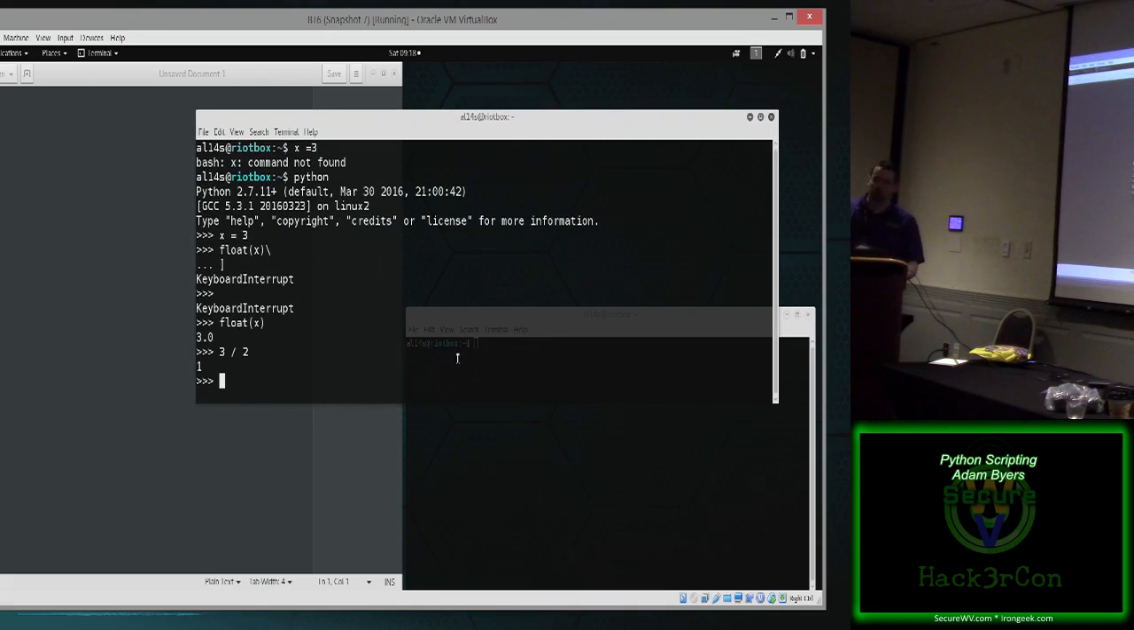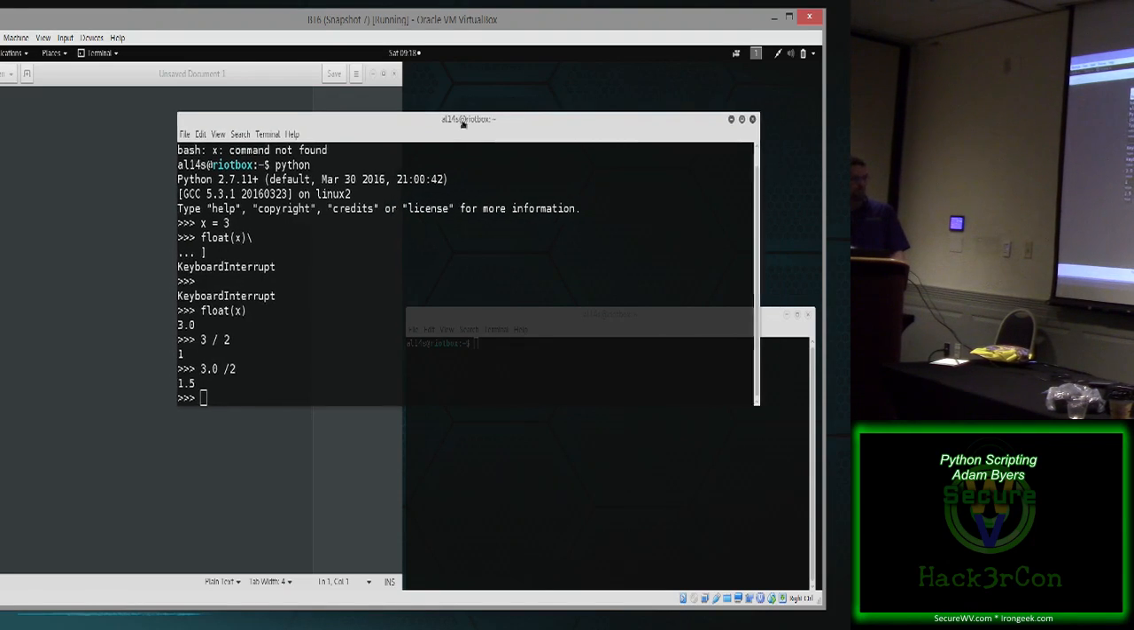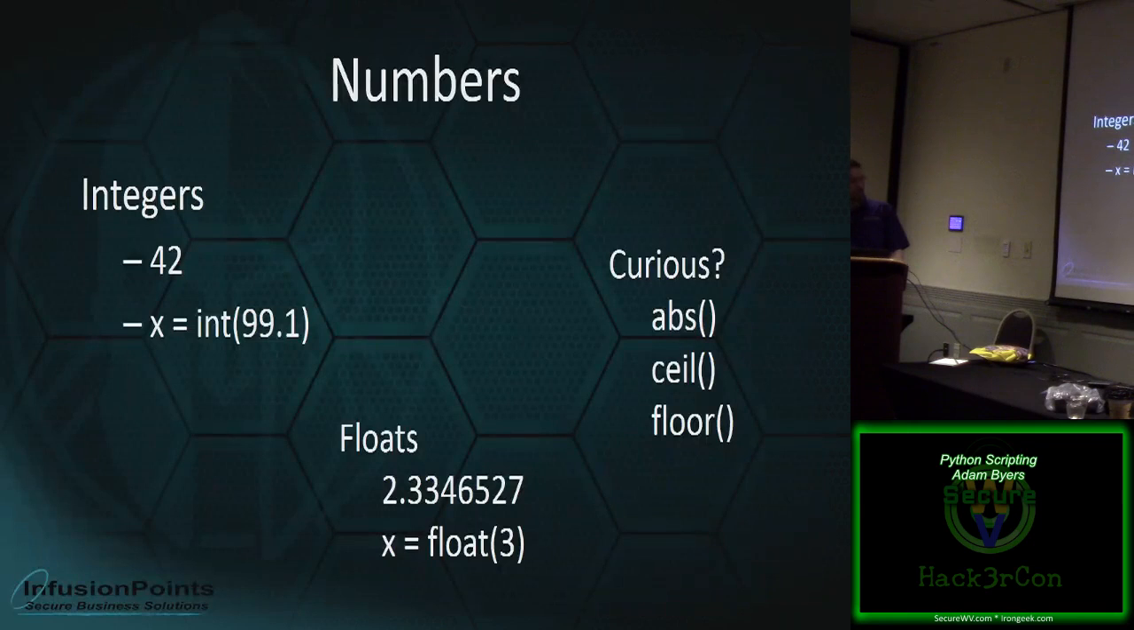Three divided by 2. If you make one of these a floating point number, it's going to give you a floating point number in return. So that's one thing to remember. I've beat my head against the wall a few times on that. Why will this calculate correctly? Well, because that's one of Python's features.